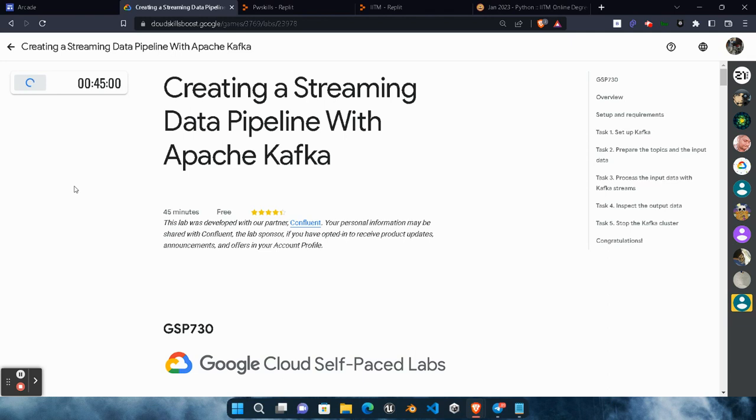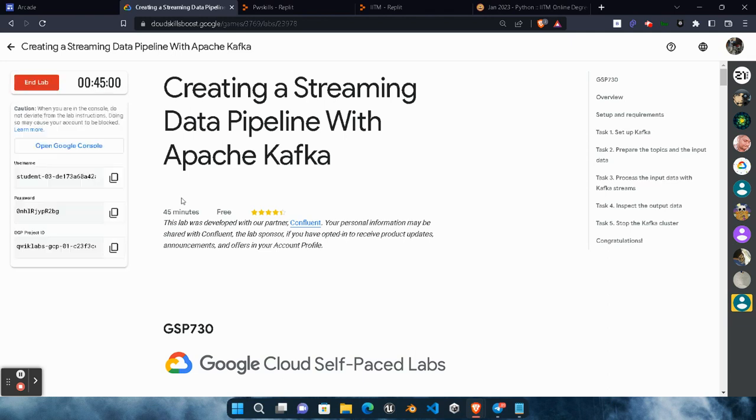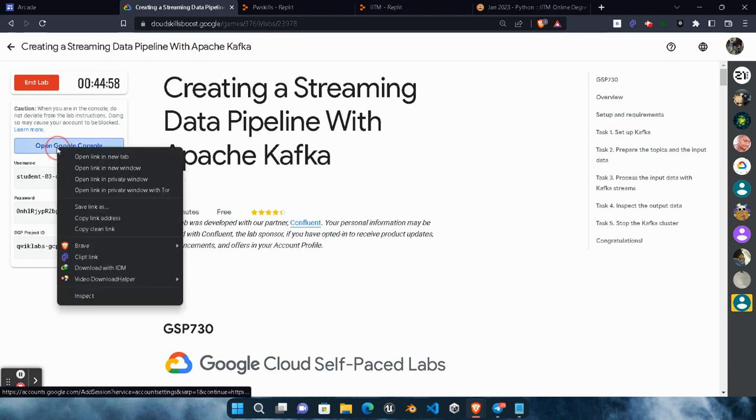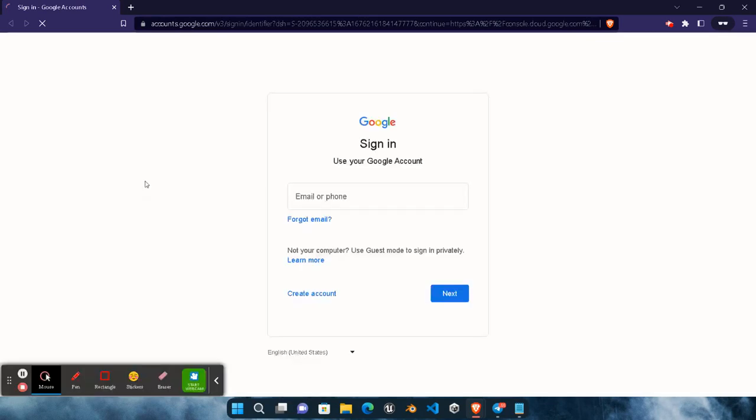It will provide us the credentials which are required to log in to our Google Cloud Console. You must be familiar with these steps. So simply right click on open Google Console and open it in private window or in incognito mode. It's an important step to open it in incognito mode.